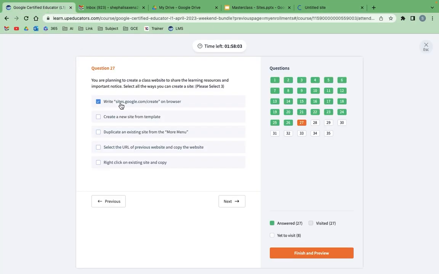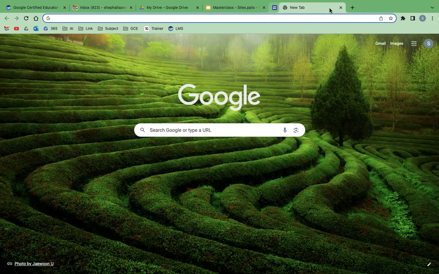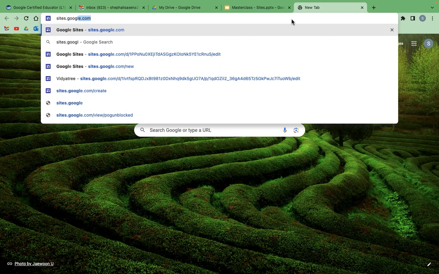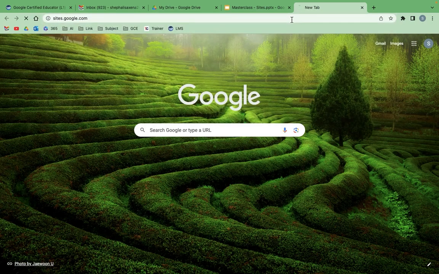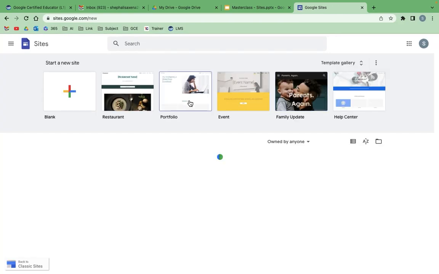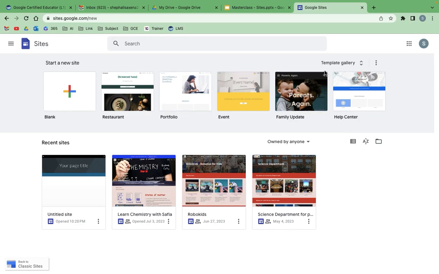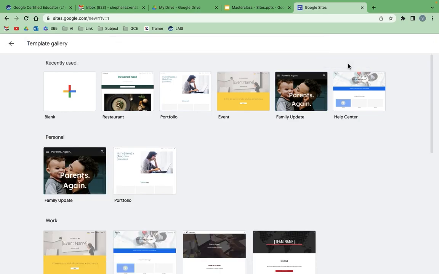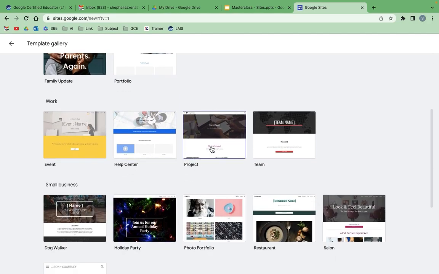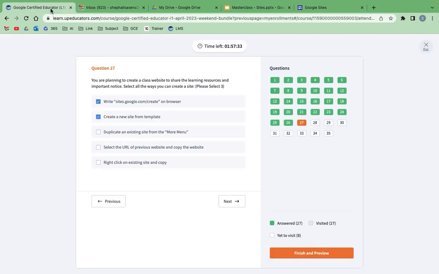Then the next correct option here is the second one, create a new site from template. As we open the sites, we'll just open a site here, say sites.google.com. We get multiple templates. So you can open any template and start working on it. This is the template gallery. When you click here, multiple templates will come up. You just need to select a template for your project and then start working on it.